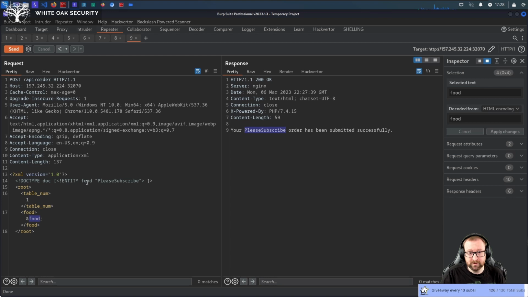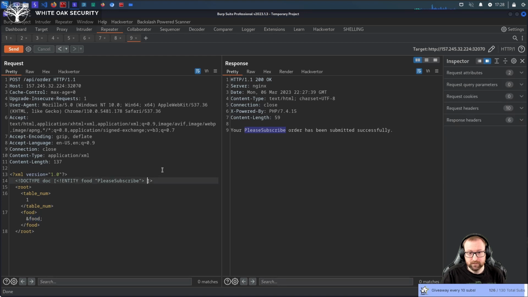So you can do this recursively as well. So what do I mean by that? Let's define another entity, food2. And let's say food2 is 2 lots of food1, or food. So I can put entities within entity declarations.